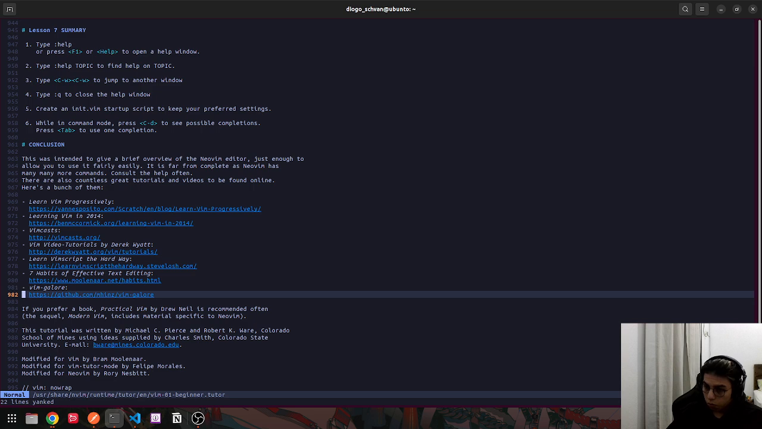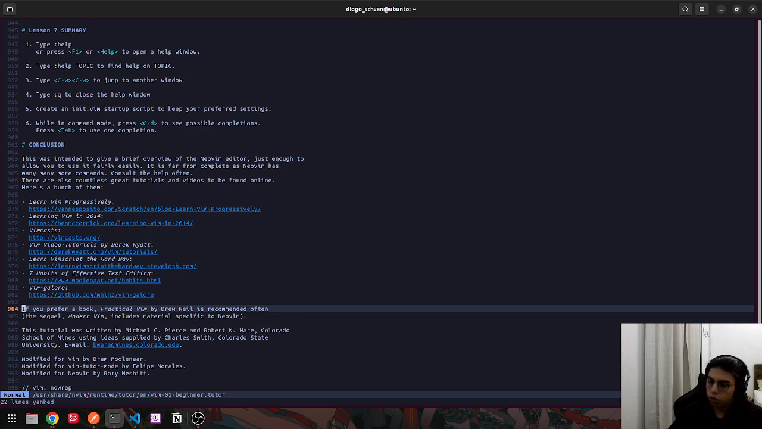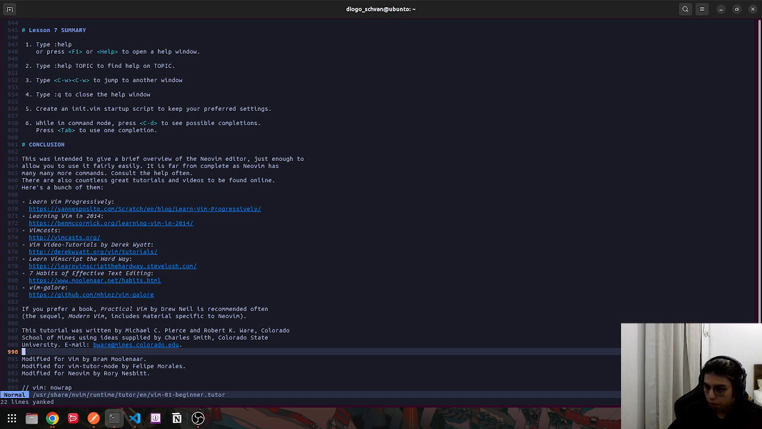If you prefer a book, Practical Vim by Drew Neil is recommended often. The sequel Modern Vim includes material specific to Neovim. This tutorial was written by Michael C. Pierce and Robert K. Ward, Colorado School of Mines, using ideas supplied by Charles Smith, Colorado State University. Modified for Vim by Bram. Okay.